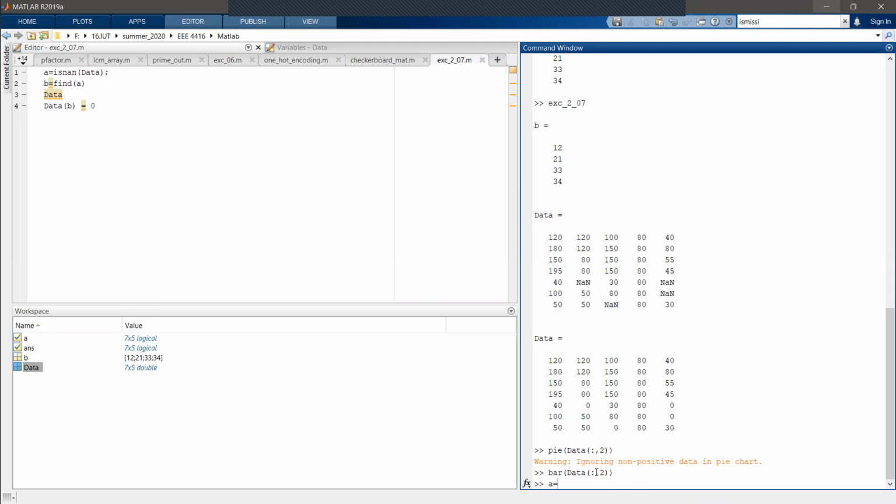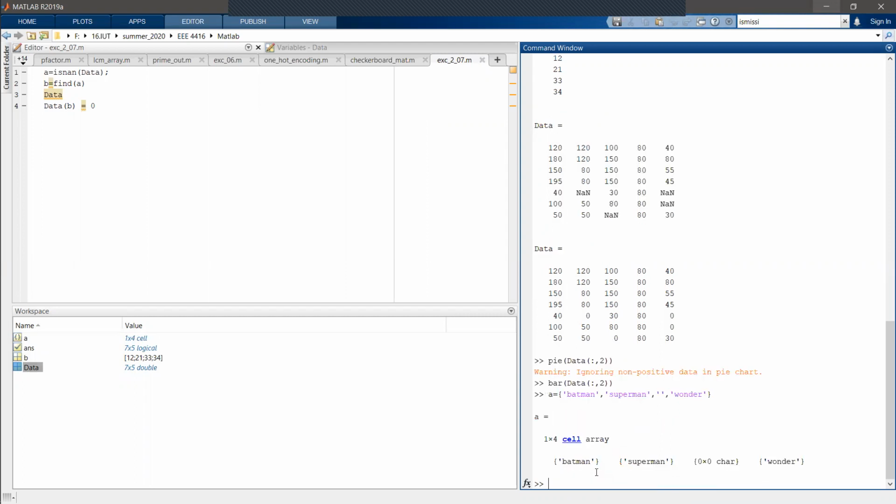Let's try to take a look. So say I have a cell like this. Let's write, for example, say Batman. Then I have another string like Superman. Then I have an empty string, something like this. Then say I have something else, for example, say wonder, something like that. So I have this cell with 4 elements, but this is an empty element.